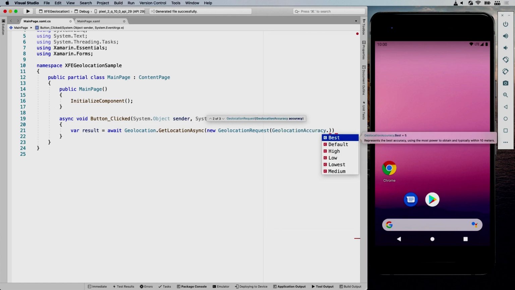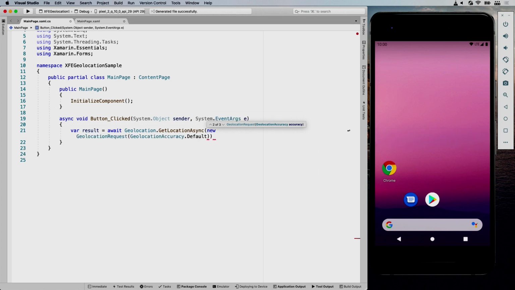So you've got a couple of levels: best, default, high, lowest, medium. Depending on what you're doing, you want to set this location. The higher you set this, basically, the more battery it will take. So be aware of what you're trying to do here, and maybe let the actual end user decide also what the right level is, by also saving their battery level. So that's something that you need to take into account. Let's just do default for now.